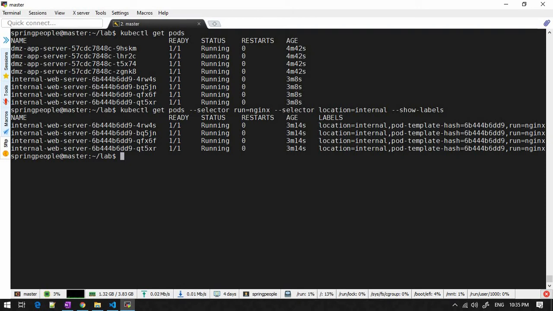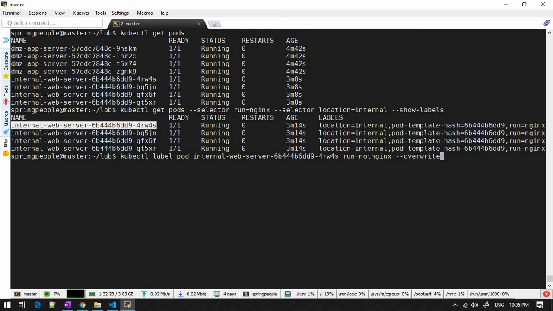Now let me take the internal web server and manipulate it. I'm picking up a pod. Observe it very clearly. Okay, I'm going to change the label to not Nginx and I'm overriding it. Now the override is completed.